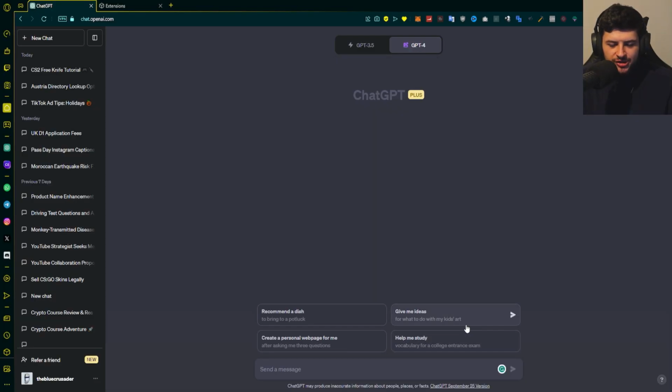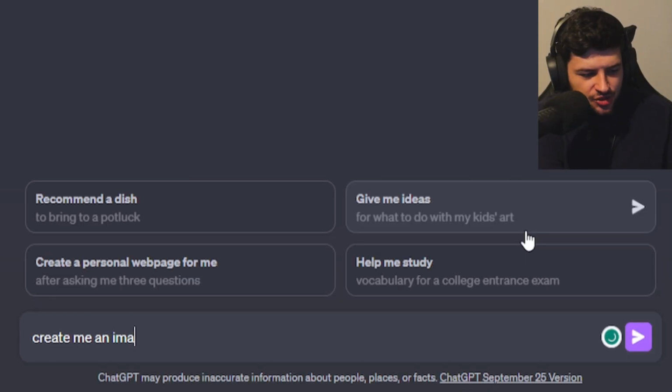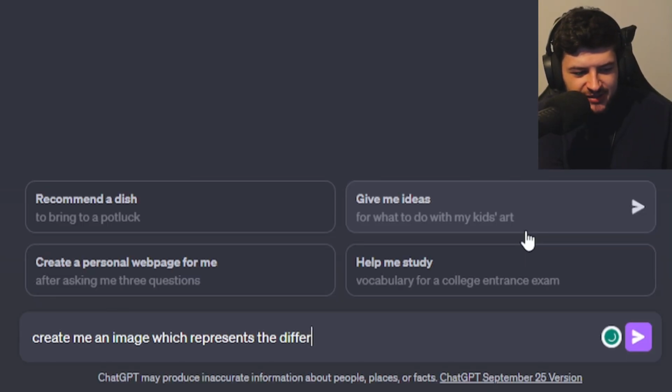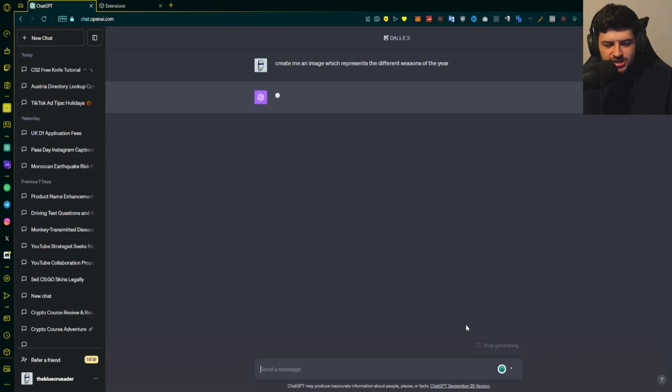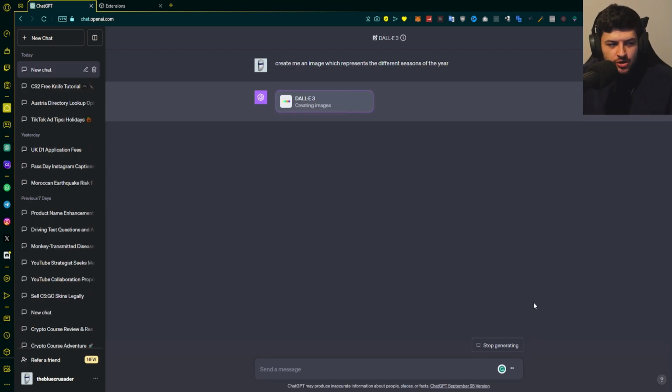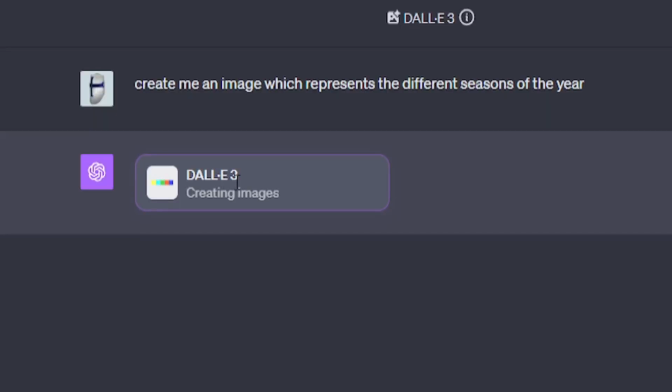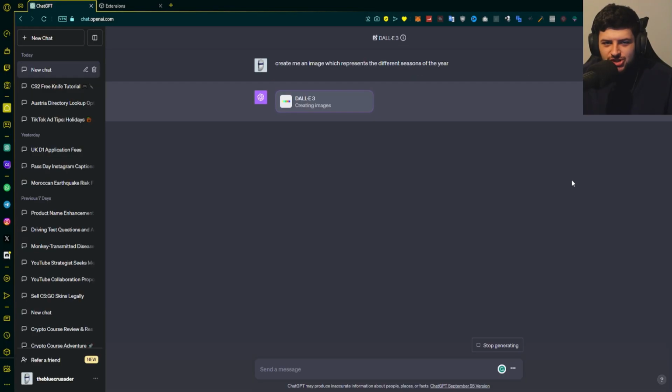So what you could do with DALL-E 3 is you can just tell it to create you an image. So I would just say, create me an image which represents the different seasons of the year. Let's just type in that as our prompt. And now this will actually work to create an image based around the different seasons in our world. So it will come up with this to generate DALL-E 3, creating images, and it'll just use the DALL-E 3 API and then do a callback and generate it from the ChatGPT interface.